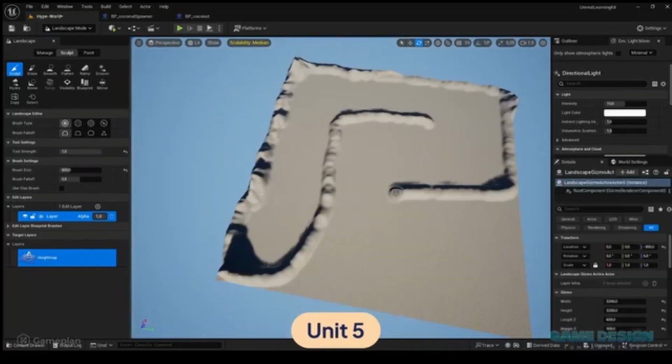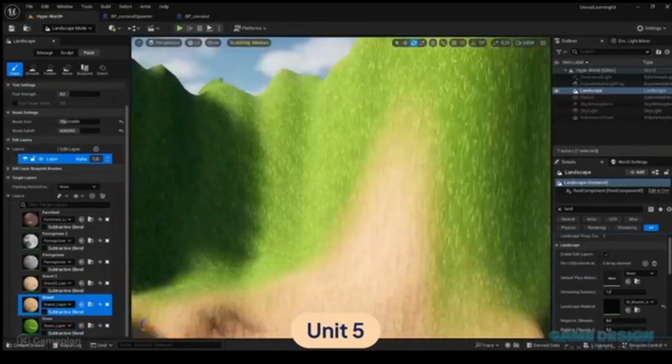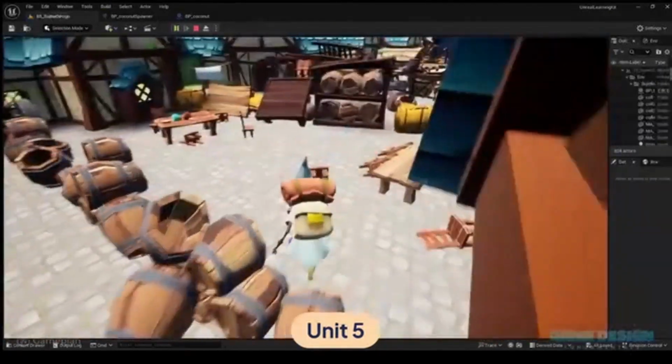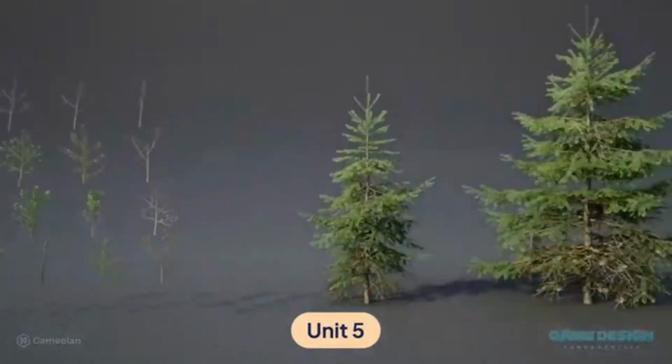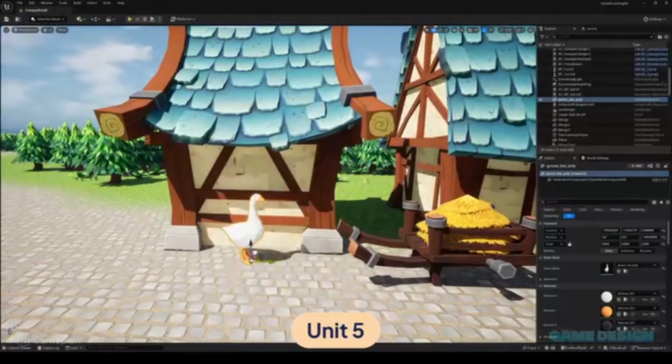We continue by designing a large, detailed world. Using Unreal Engine tools like landscape sculpting, landscape painting, and foliage painting, you'll begin building level 2 of your game. This phase introduces advanced features like Nanite, Lumen, and importing custom assets.